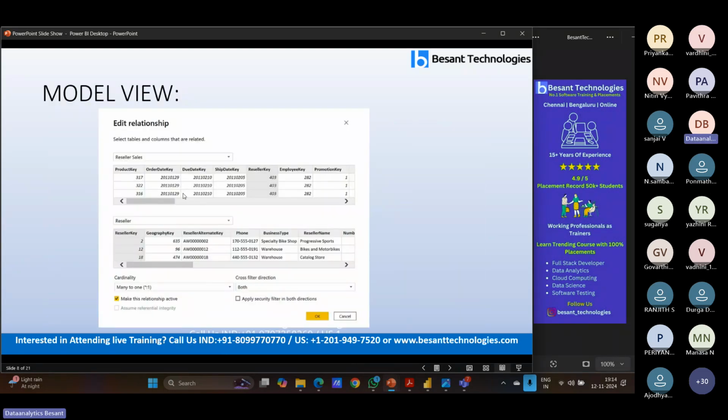Okay. In model view, we are creating a relationship between the reseller key over here and the reseller key over here. We are creating a relationship between the reseller sales and reseller tables. So we are creating a relationship over here. And then when we give OK, we get the relationship between the tables established.